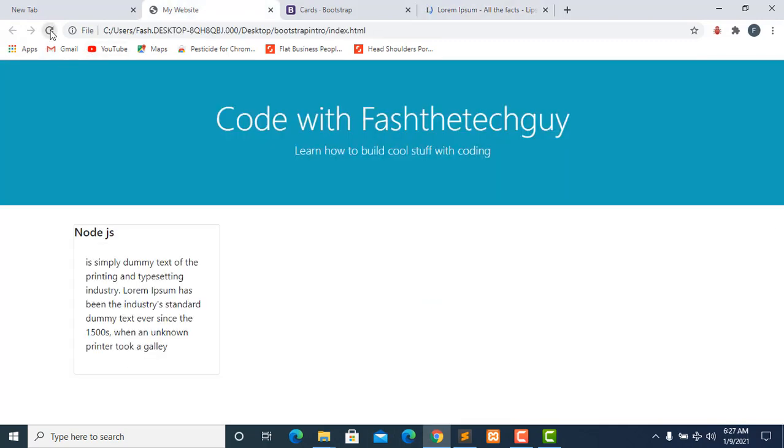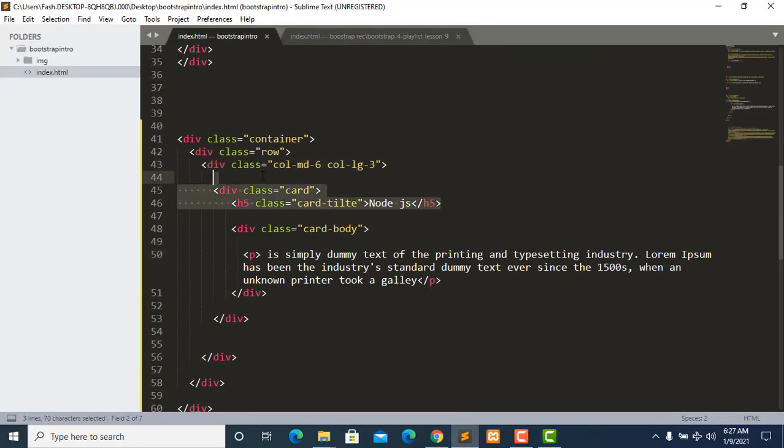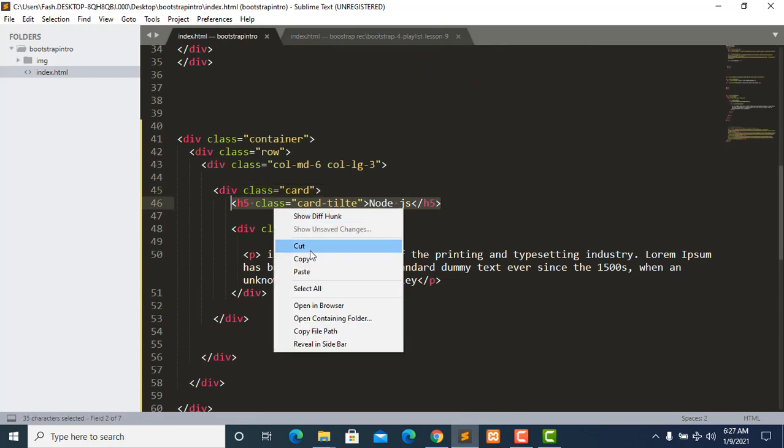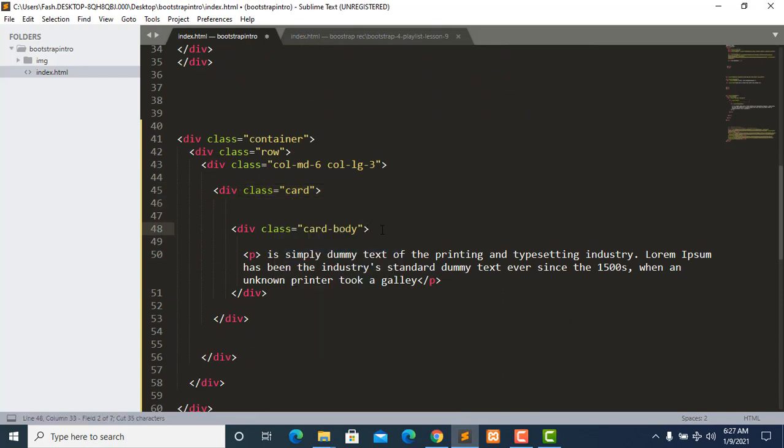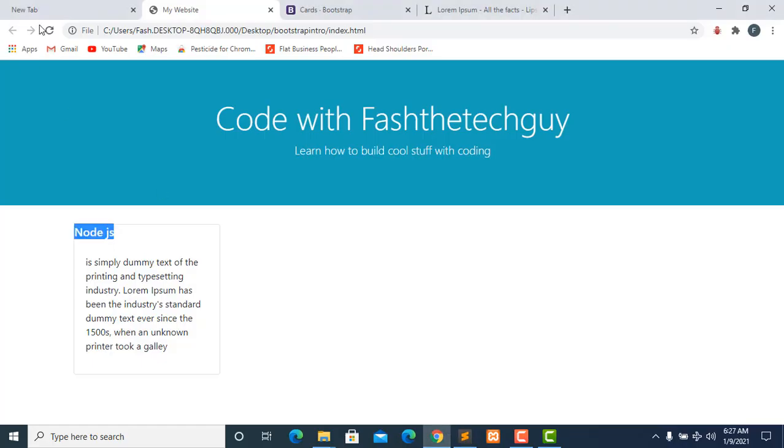You can see this node.js is actually at the extreme end. That means this particular title is supposed to be inside the body. Control S. Let's check it out. Control S. Let's check it out. You can see.